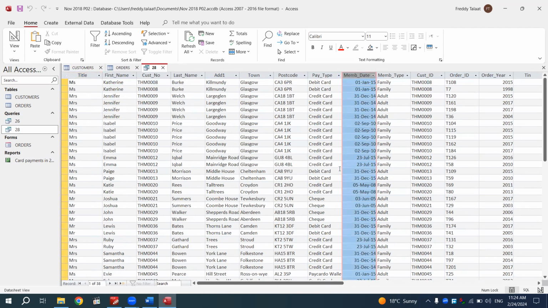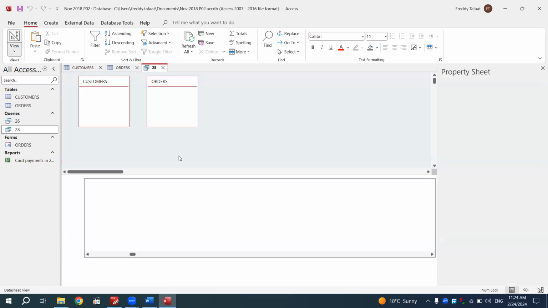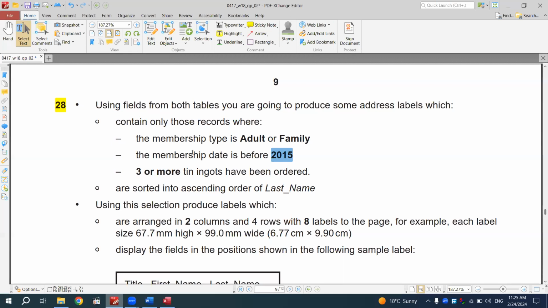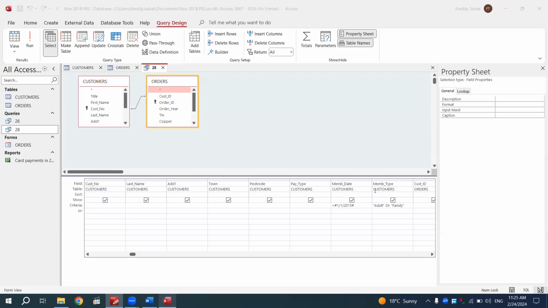It's different. If I wrote just smaller than 2015, that wouldn't be correct, because it's not the format that it is written in. So how do I solve it? I put in member date smaller than 1st of Jan 2015. That means anything before that day means before 2015. Look, membership date is before 2015.